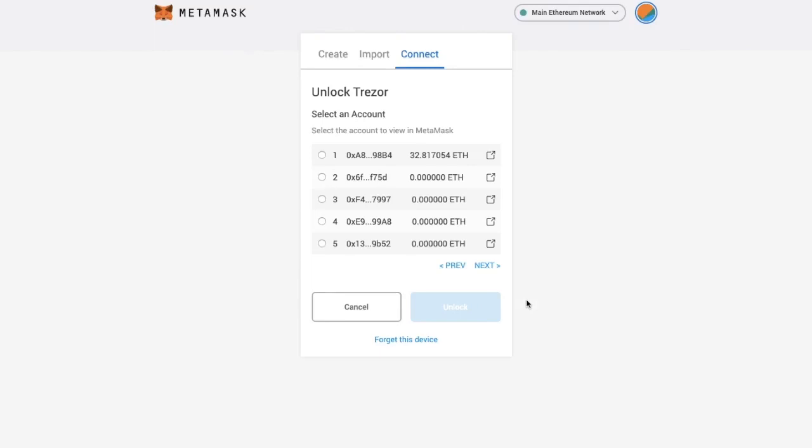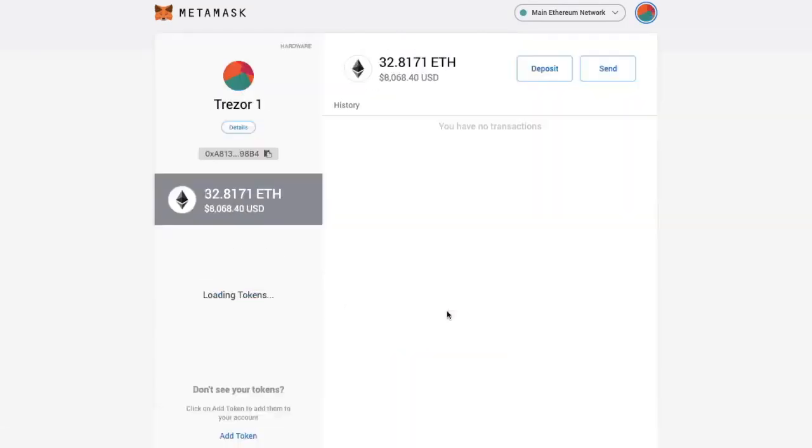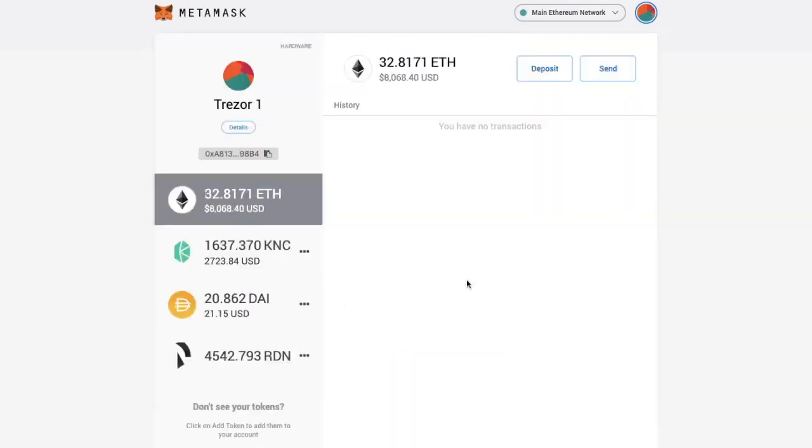You'll then be asked which account you'd like to connect. And then you can go ahead and unlock. So with your hardware wallet connected, on the left-hand side of the screen here, you can view all your individual token balances. And then you'll view any transactions or history for those tokens.